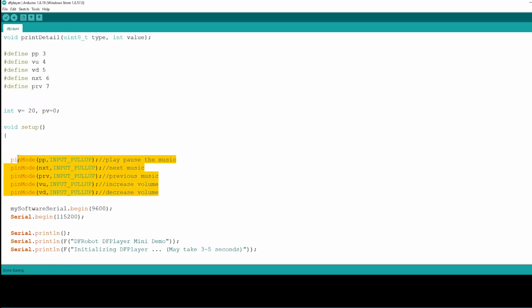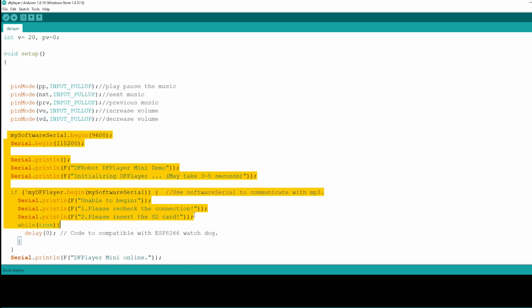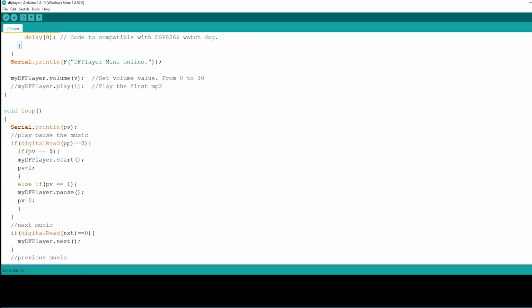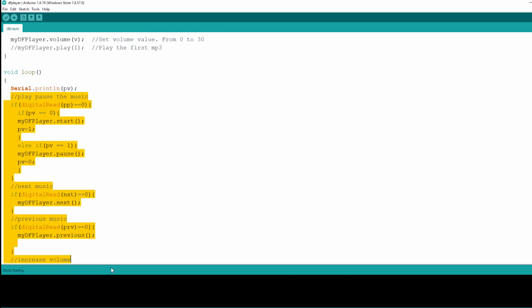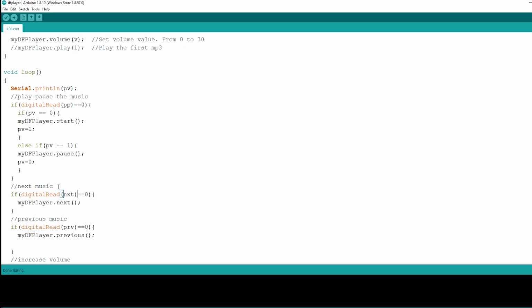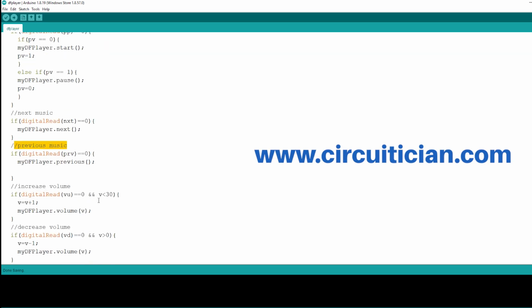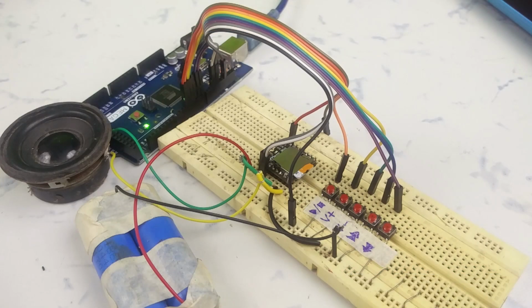And in the setup part, I started the serial communication with the DF player. In the loop part, I am checking the input coming from each switch and calling the functions accordingly to play and pause the music, increase or decrease the volume, and so on. For a more detailed explanation of the code, you can check my blog circuitician.com. I have already uploaded the code to the Arduino. Now let's play some music.